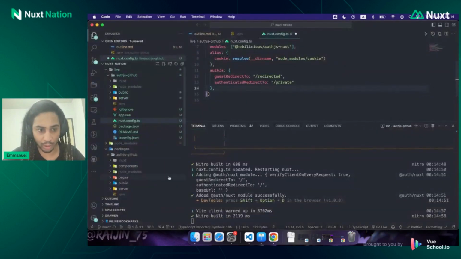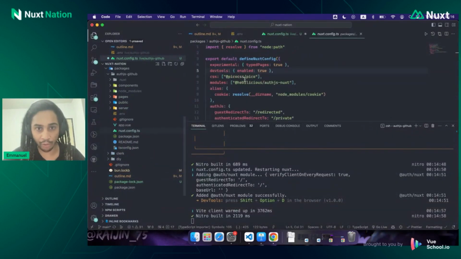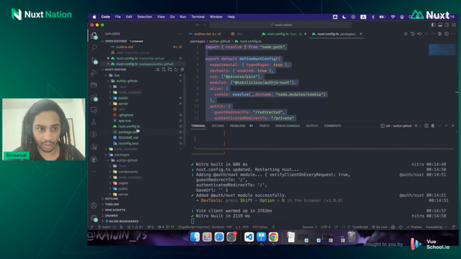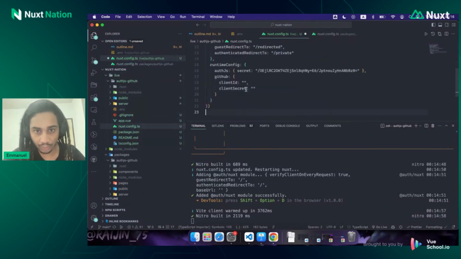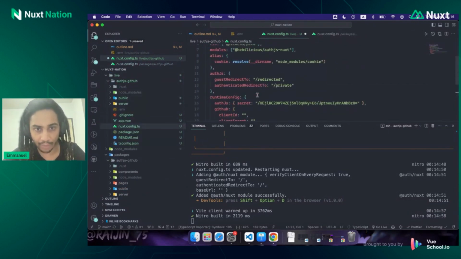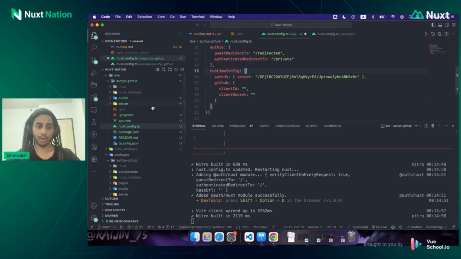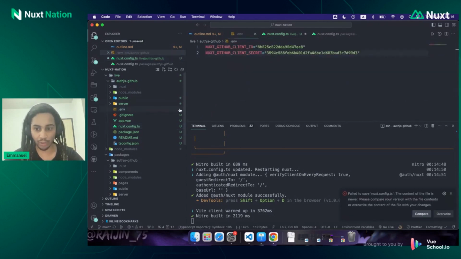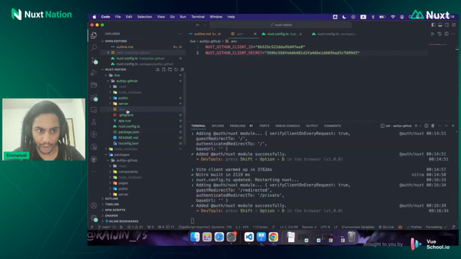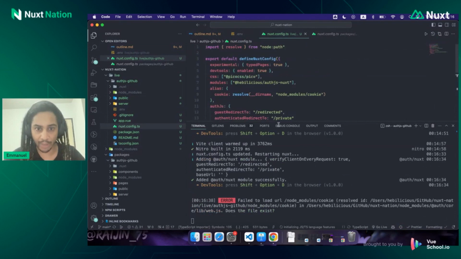So I'm just gonna grab the file that I've already done here. You can see I've added a secret, and in runtime config also a client ID and a client secret. These will be directly resolved to whatever value you have in your environment variable file. So these two. That's why you can leave them empty.